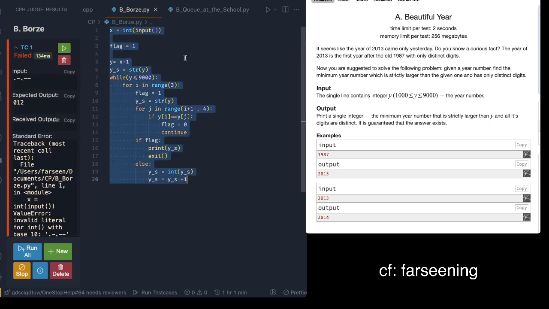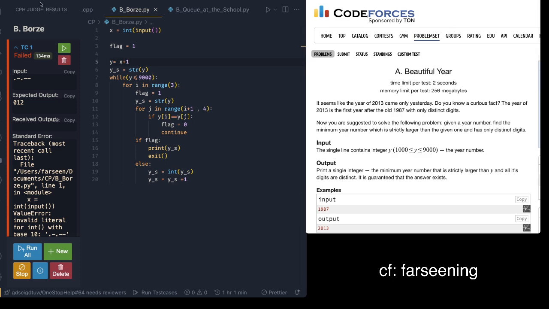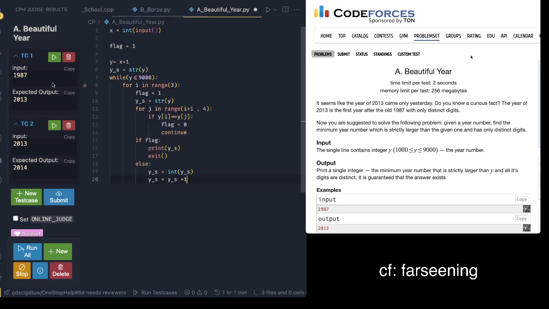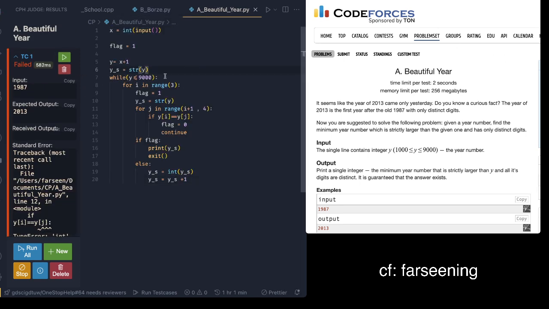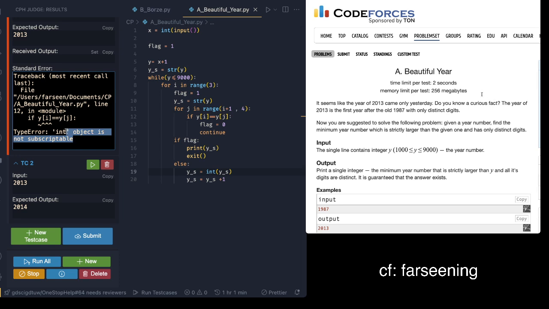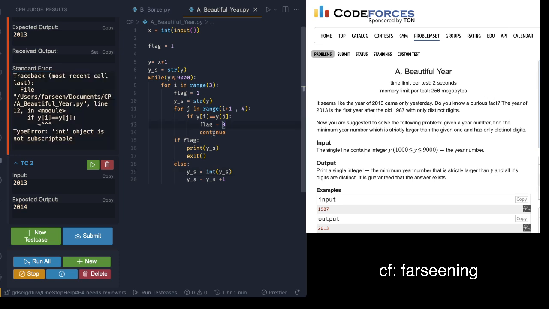This is a different problem altogether. Go here, select Python, go here, copy, paste. No, y of j x object. What's happening? Int object is not subscriptable. Okay. What? x of i. Oh, y of s. This should be y of s. Whatever.